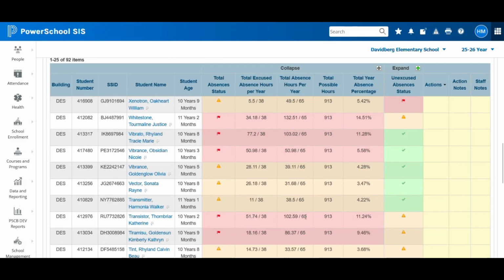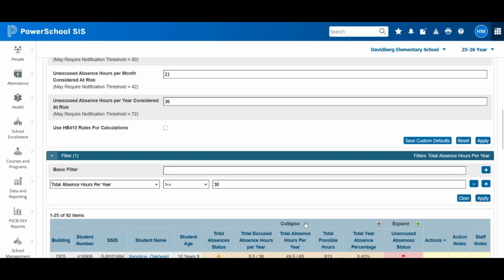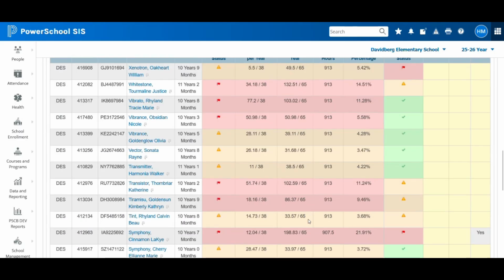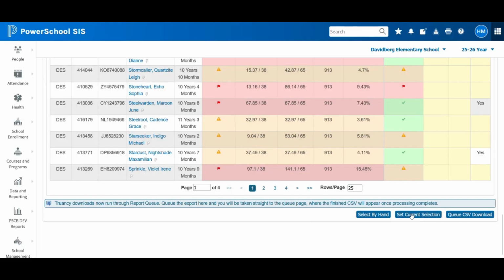That's how I'm training my secretaries this afternoon: these are your kids right here. I think you can scroll to the bottom of the page and make them your current selection, and you can work with that group. You could also use it when they hit the 10%, if that's 91 or 100 or whatever your hours are. You can find those kids that way as well.